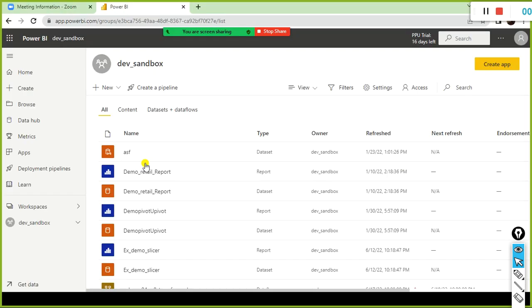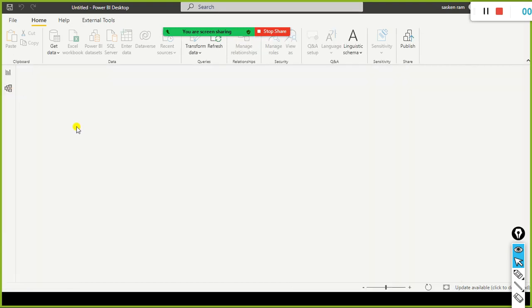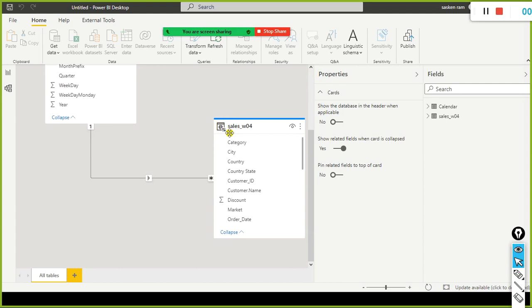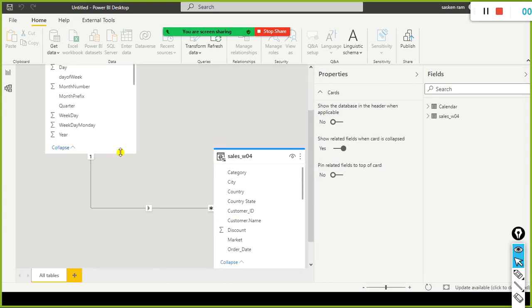So what I do is I just go to the Power BI cloud and import the file. That's what I did, right? The retail report related data I imported. That data file has 2 tables in it. Look here, when I click on it, I can see the calendar and sales table. Along with that, the relationship is also available.